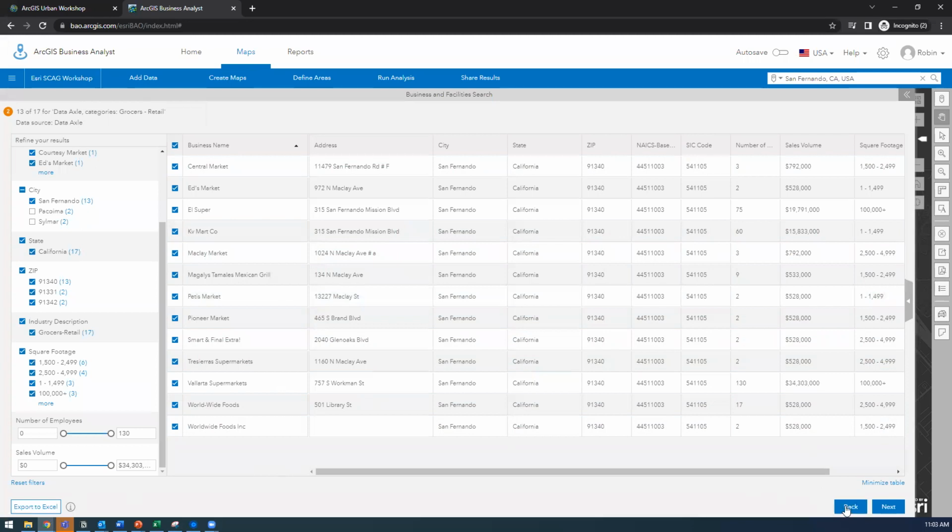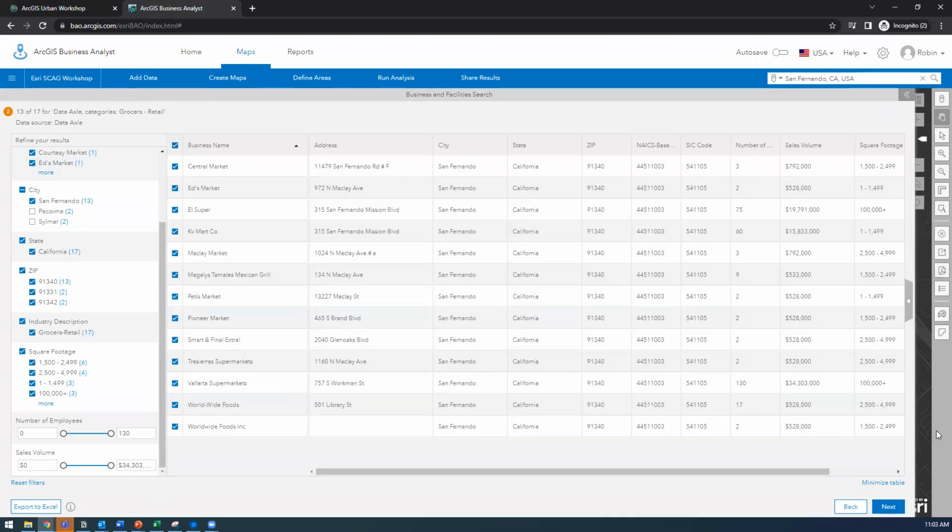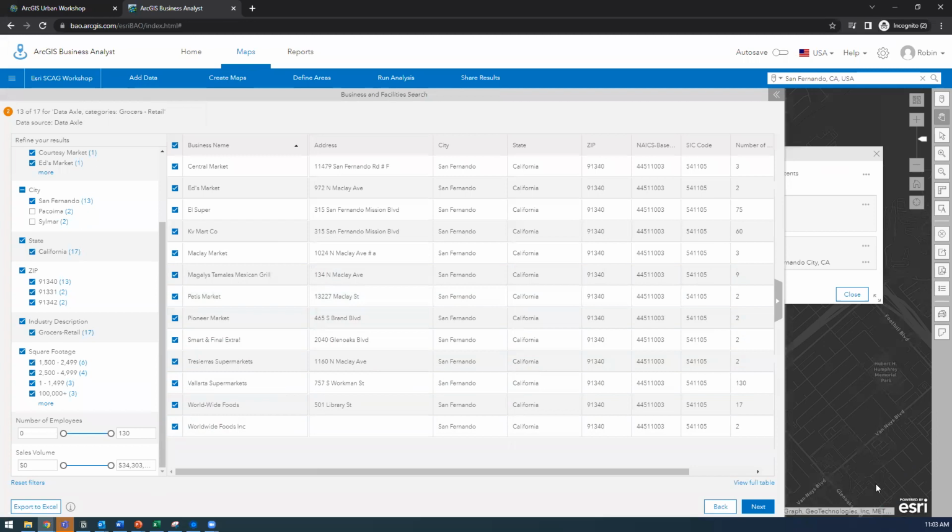All right, so I'm going to click back. I'm going to click minimize table because I don't want to see the table anymore. Again, you can get that table view by clicking view full table, and then you can collapse it by minimizing.